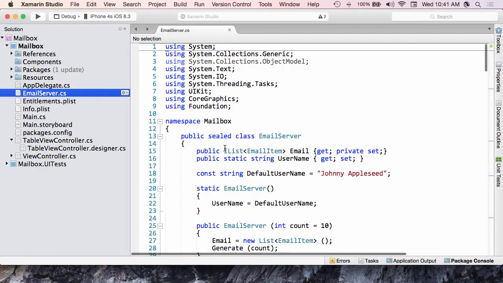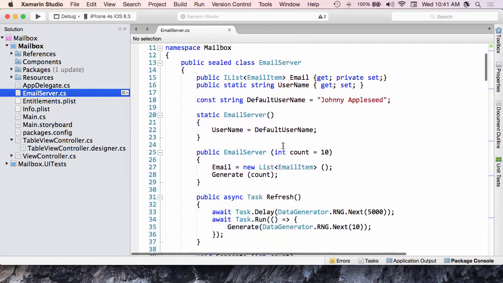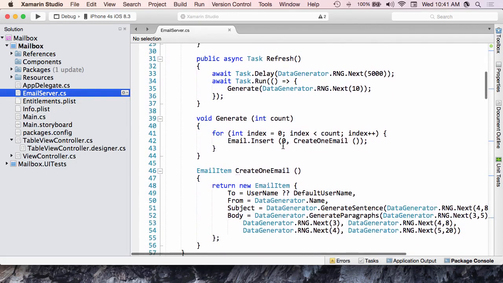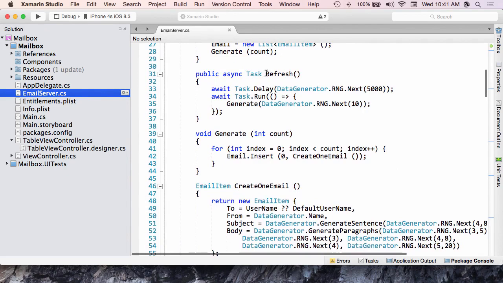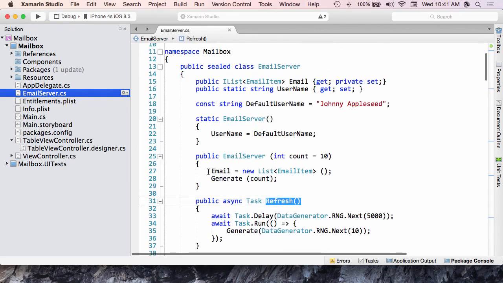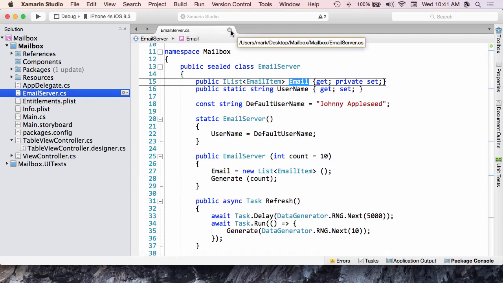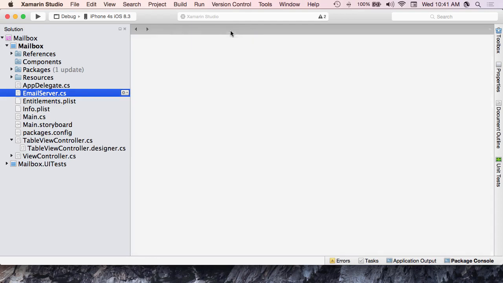If we open up email server, you can see it's just a class, and it has a couple of methods on it. Specifically, the one that we're interested in is this refresh method that will generate 10 emails. And notice that it calls that as part of the constructor, so we'll initially get 10 emails inside of a collection called email. So this email collection is what we're actually going to work with in order to populate our list view. So now that we have those two files, let's actually look and see what it would take to actually add this into our system.